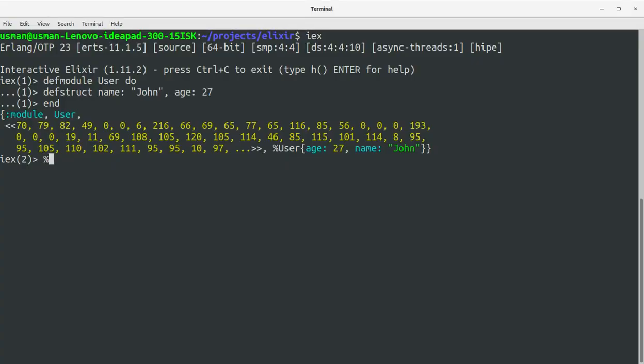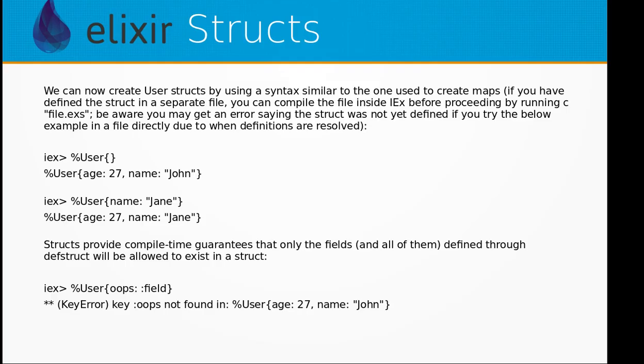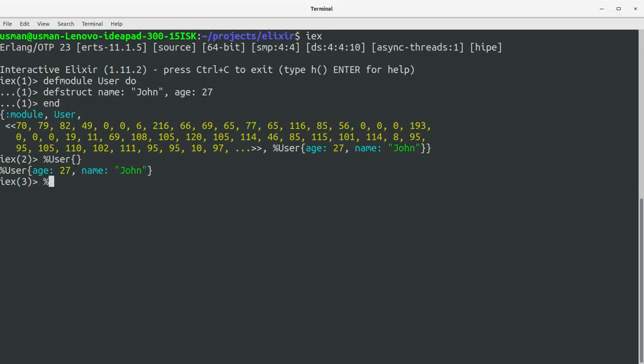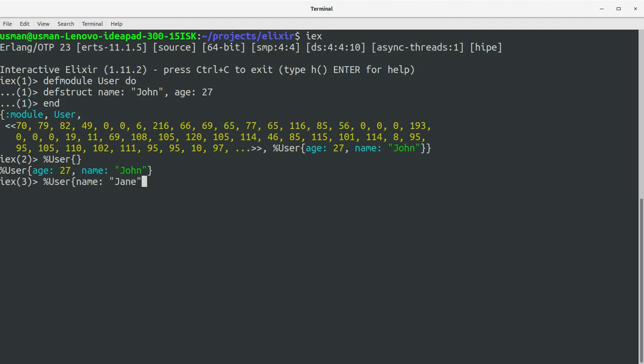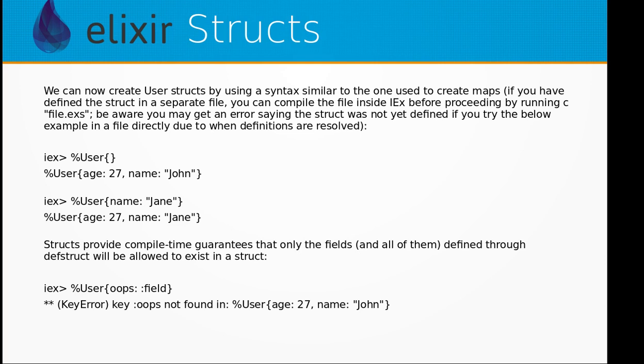So let's try user, and we get the values defined in the user struct, that is age 27 and name John. Now let's try to change the name of the user defined in the user struct. So let's give the name Jane instead of John in the user struct, and it has been updated.